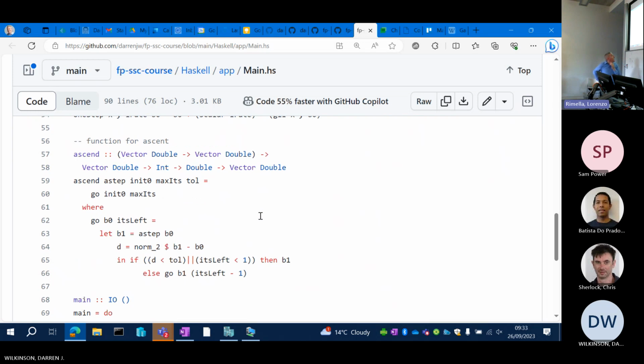Then the actual function to do the ascent is here. You see here I have put brackets around the first 2 arguments, because I want the first argument to be this function that performs one step of gradient descent. So that's why I put brackets around the first 2 arguments, and that's what I'm going to pass in. And then I'm going to pass in an init and some tuning parameters. Then I'm going to call go with that init and the maximum number of iterations. And then I'm going to define the go function on the fly inside the ascend function. And that's going to do essentially the same as the Scala version did.